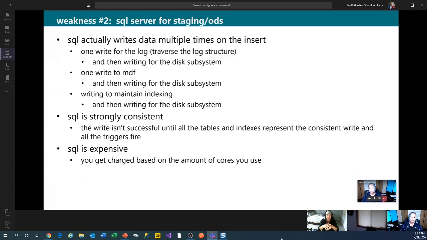And then SQL is kind of expensive because it's licensed based on the number of cores you use. So if you need a bigger SQL server, you are going to need more processors, more cores, more CPUs. And look, I've got a SQL server that one of my customers manages for us, where they pay about $1 million in licensing for that server. So it can get expensive the larger your data grows.